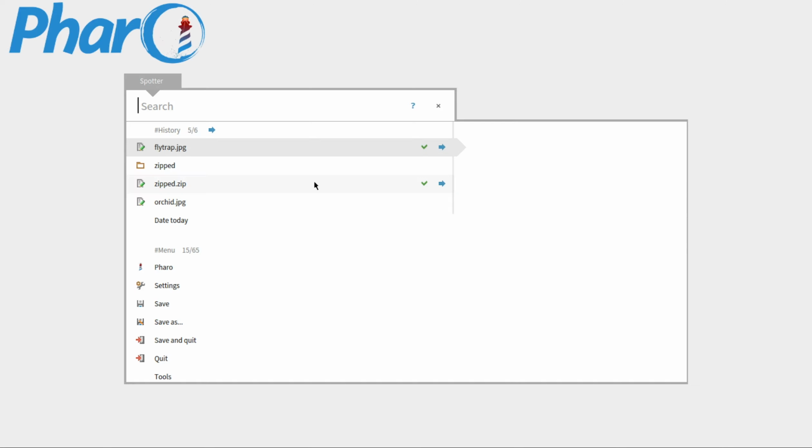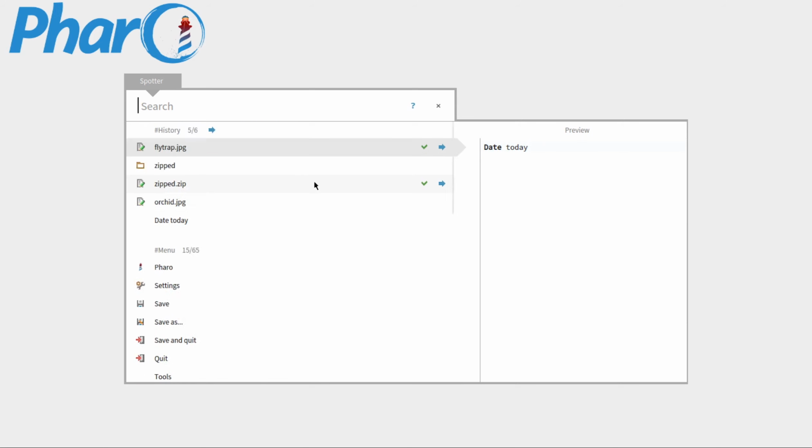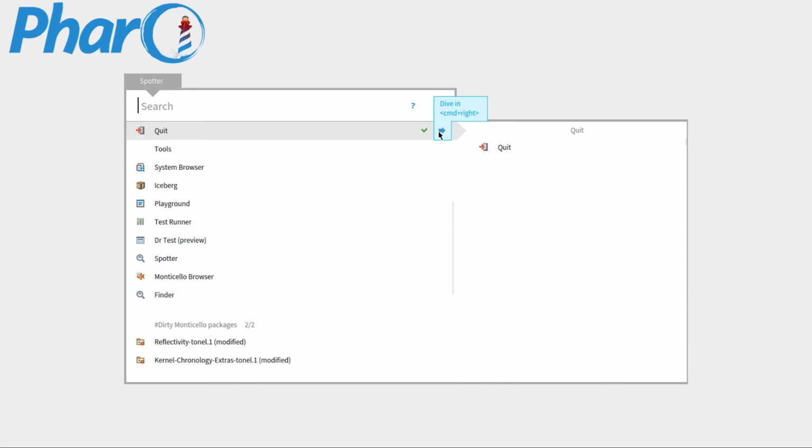So the spotter can really help you explore both the internal system of Pharo and the external system around it if you need to access some external documents. So I really encourage you to use it. It's much easier if you learn the shortcuts, so Command Right to dive into, Command P to toggle the preview, or Command Left to come back.